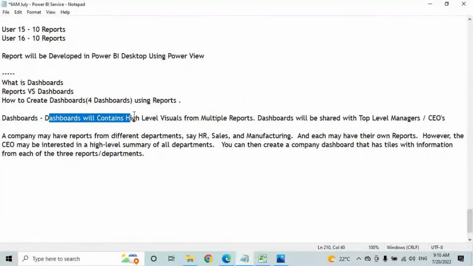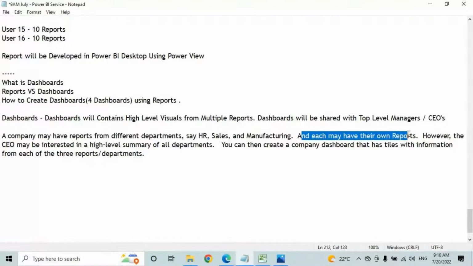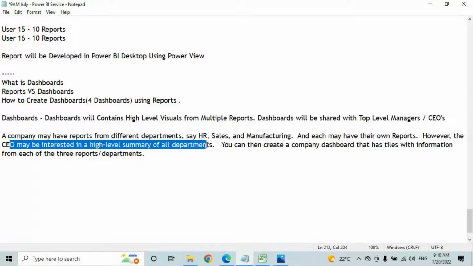A dashboard will contain high level visuals from multiple reports, and dashboards will be shared with top level managers or CEOs of the company, guys. So an example to create the dashboard: a company might have reports for HR, sales, and manufacturing, and each may have their own reports. The HR department has its own reports, sales has its own, manufacturing has its own. The CEO may be interested in a high level summary of all departments.